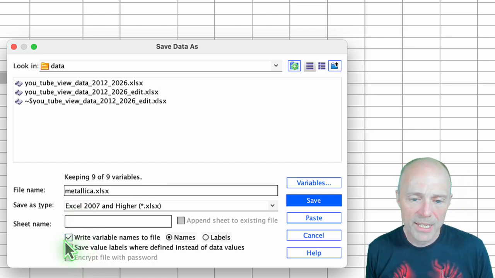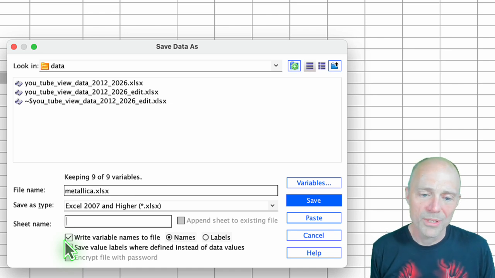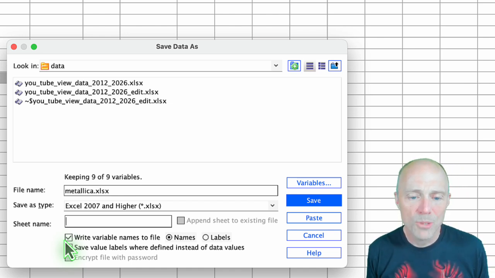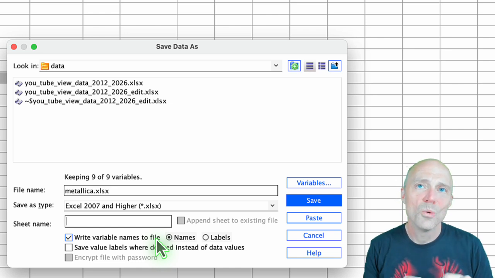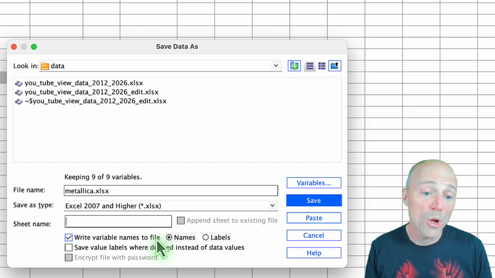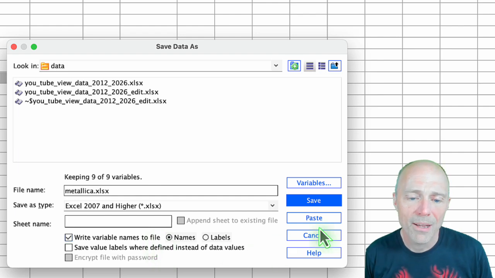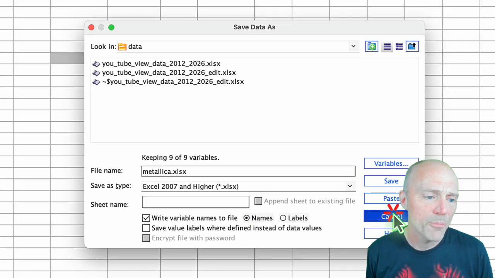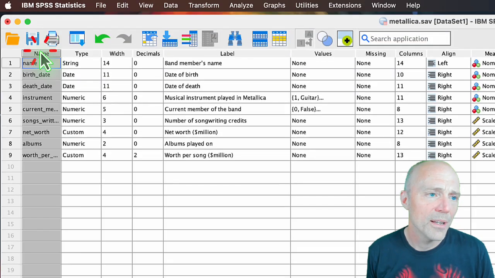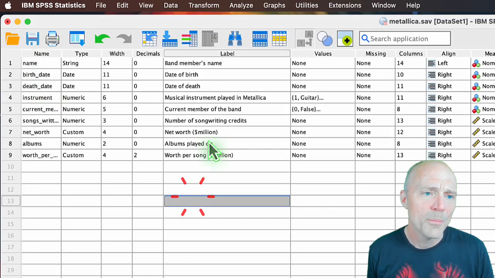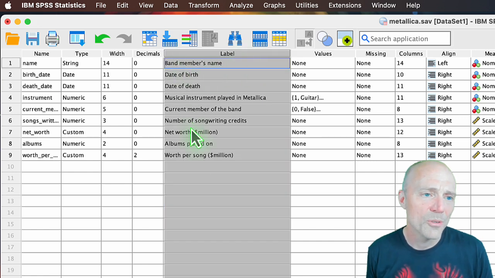So the options down here relate to what we do with variables that have value labels attached to them, and what we do with the variable names themselves. By default, it's got ticked write variable names to the file. So in other words, at the top of your Excel file, the first row will contain the variable names. Now in the data, if we look at the variable view, we've got a variable name, like name, birth underscore date, but we also have a label, which is a sort of fuller name that can have spaces and things like that.